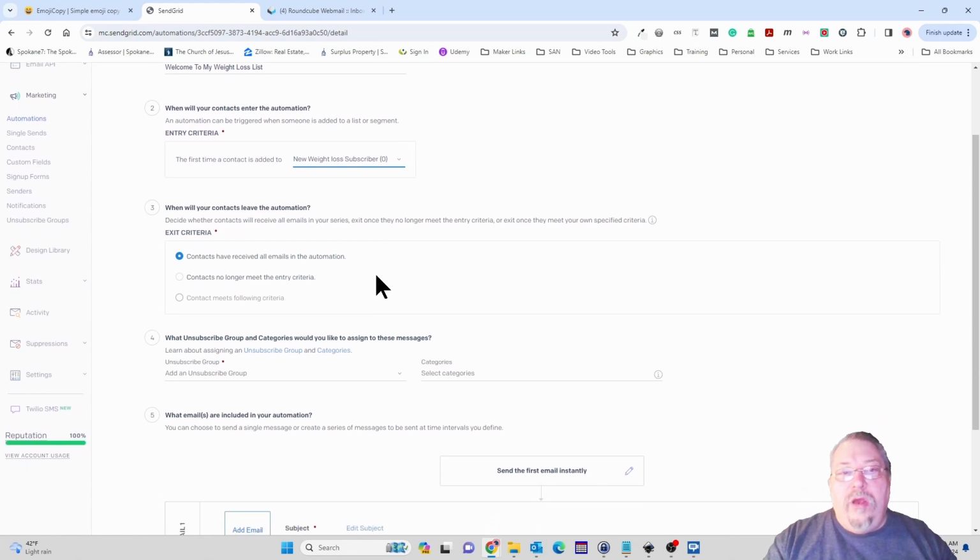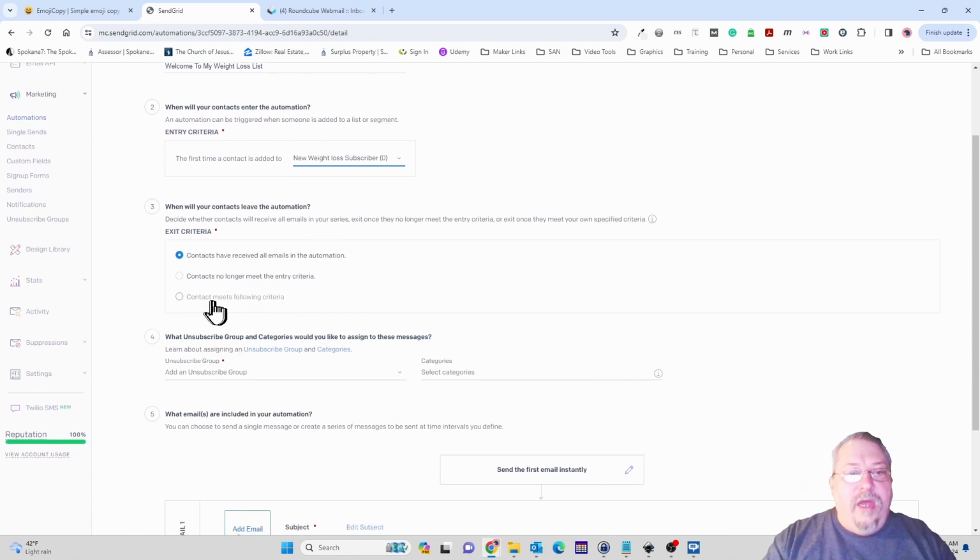Now you're limited on your free version. Let's talk about what this is first. You also need to have when they're done with the automation sequence. The exit criteria that you have available is when they have received all of the emails that have been sent or that will be sent via the automation. They no longer meet the criteria. You have limited criteria up here. This is not going to work for you because that means the very second day they won't be new, so it'll kick them out.